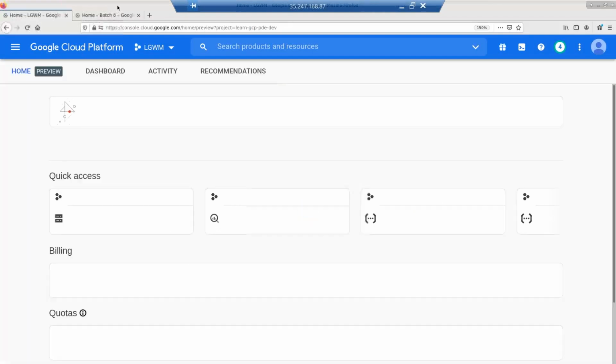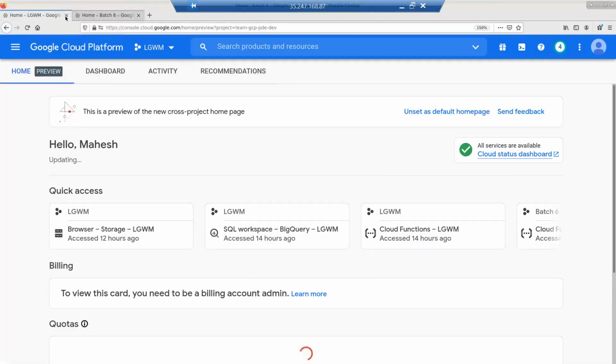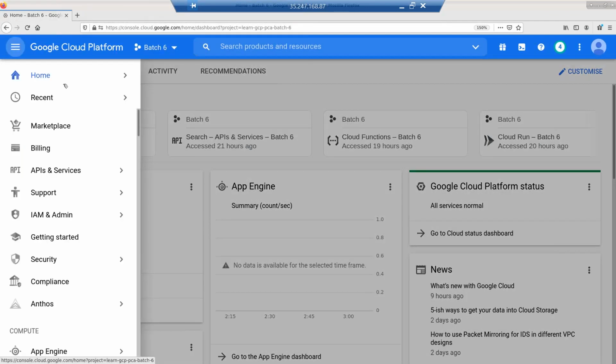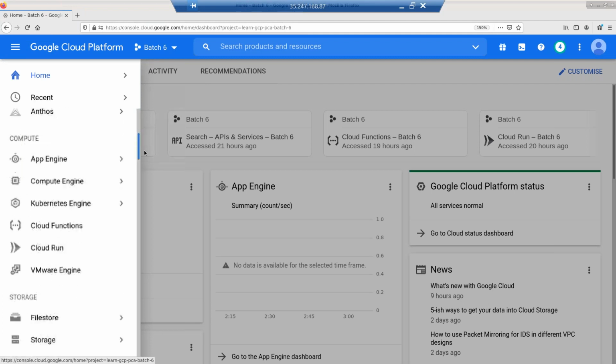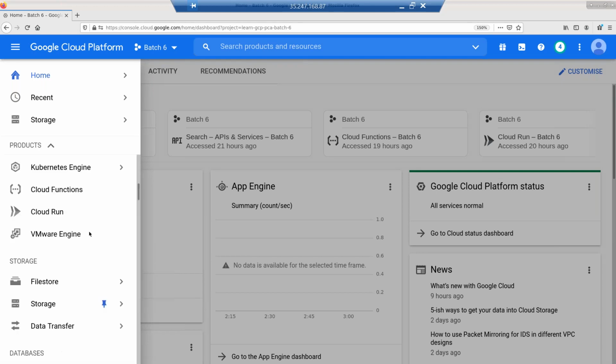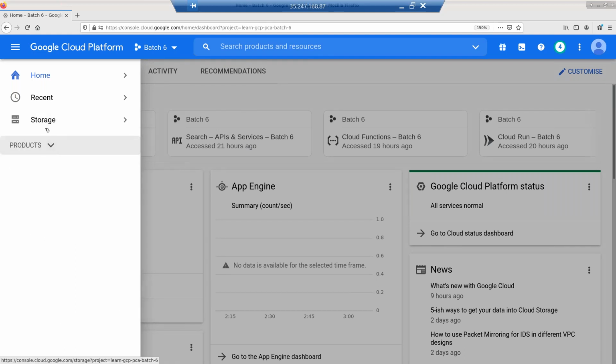Go to our batch content. Scroll down to your storage. Under storage, you have the product which is Google Cloud Storage. Since we are going to use it very heavily for the next couple of classes, I'm going to just bookmark it. When I open it, it's going to come here so that I can save some navigation. So storage, click on storage.